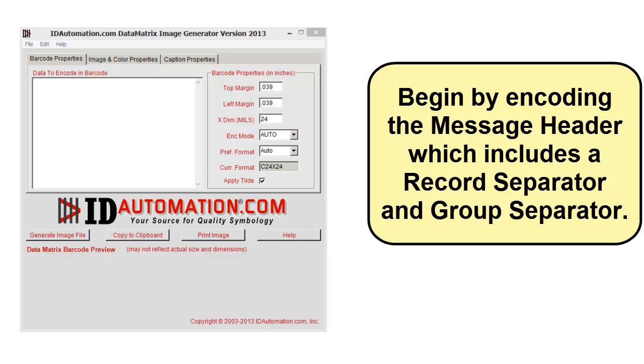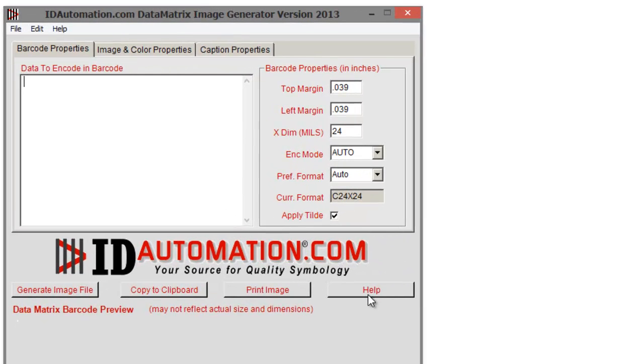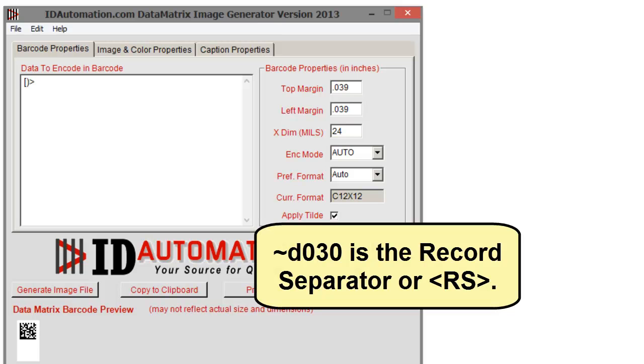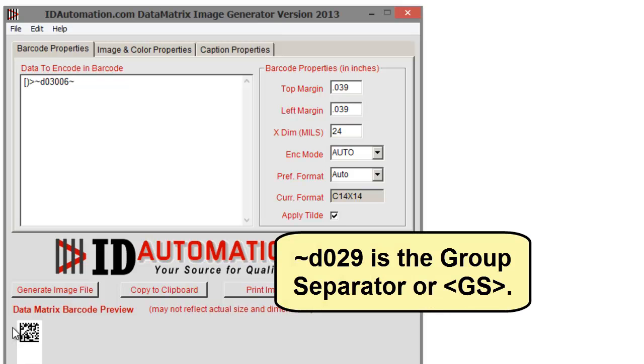Begin by encoding the message header, which includes the record separator and group separator. To encode the record separator and group separator, ensure apply tilde is enabled. Encode the record separator. Encode the group separator.